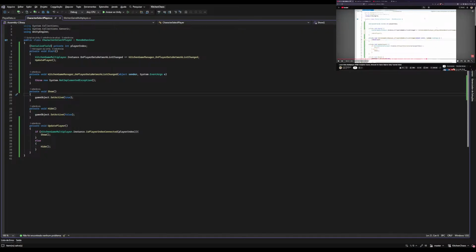Okay, great. So then for updating the visual, we just update first of all over here on start, and then of course over here when the list changes. Okay, so that's it. Let's test and see if the correct number of players are shown.